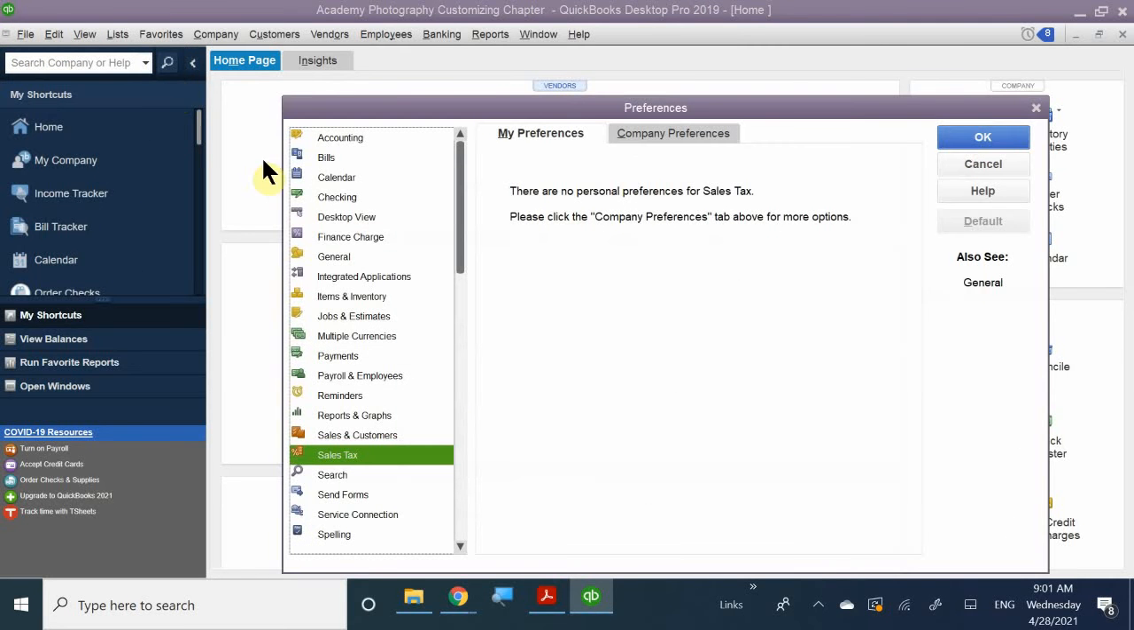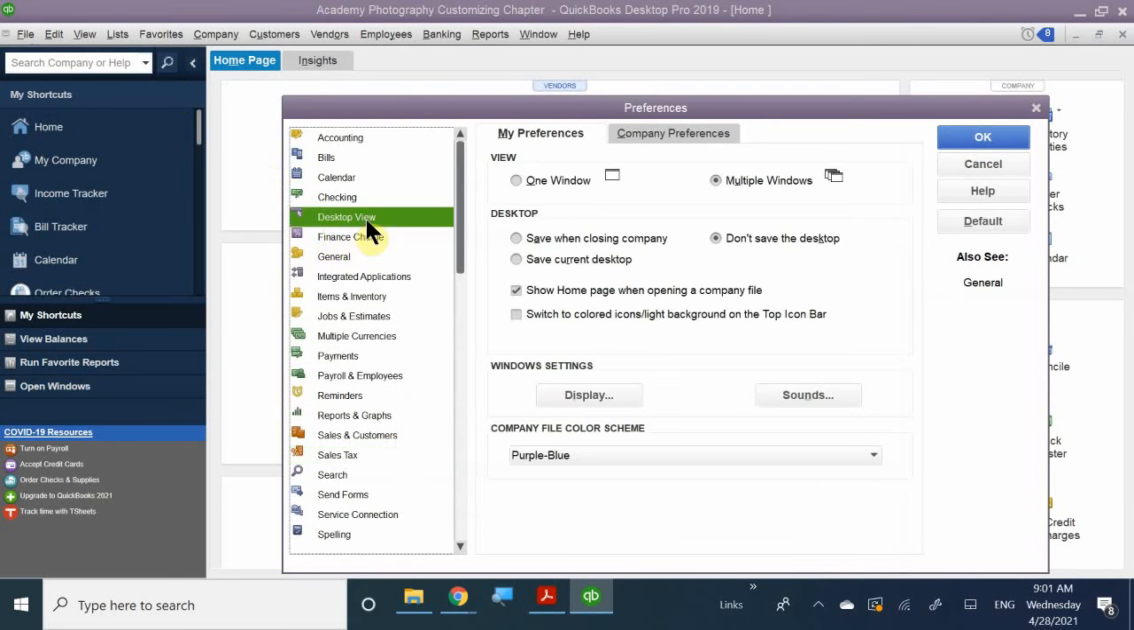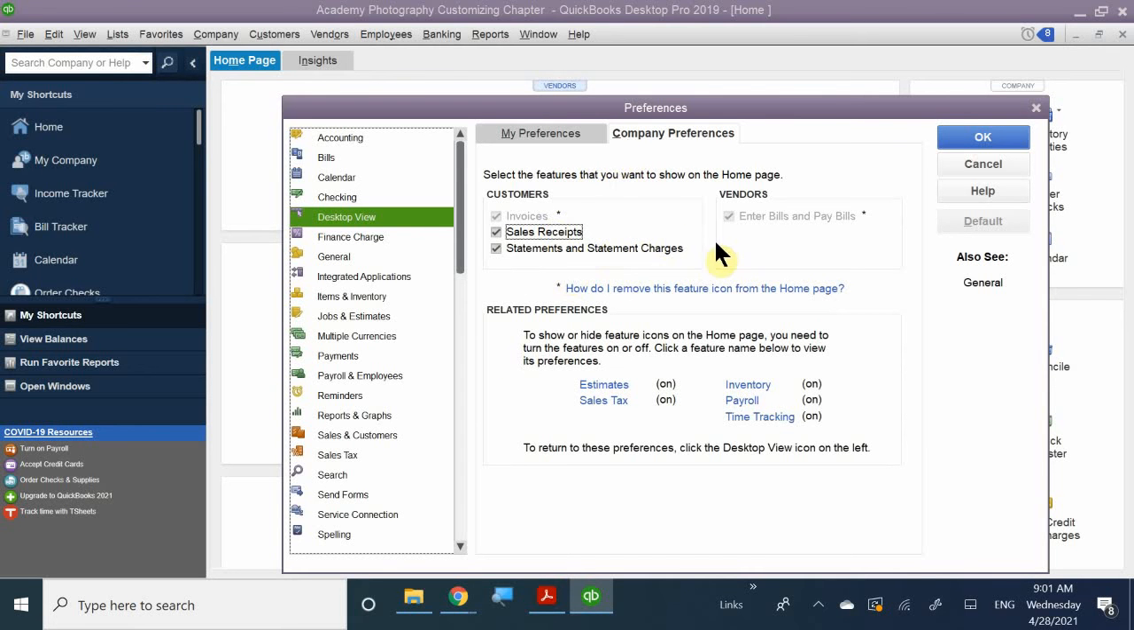I go to Edit Preferences, Desktop View, Company Preferences, and here you only have basically a couple things that you can do. You could choose to select the statements and statement charges, right? And if, let's say I don't want to do sales receipts, okay? And I'm going to go ahead. Oh, excuse me. Actually, no. Let's keep sales receipts. Let's go ahead and click OK.